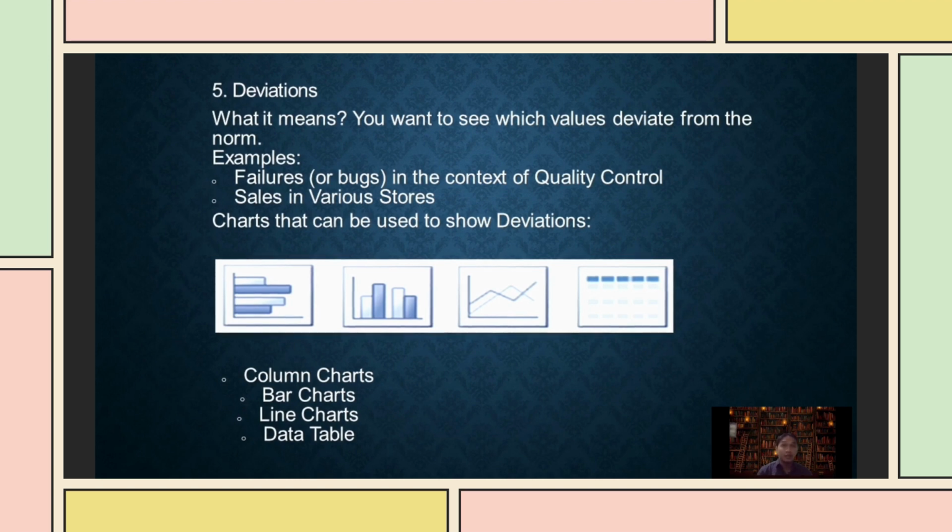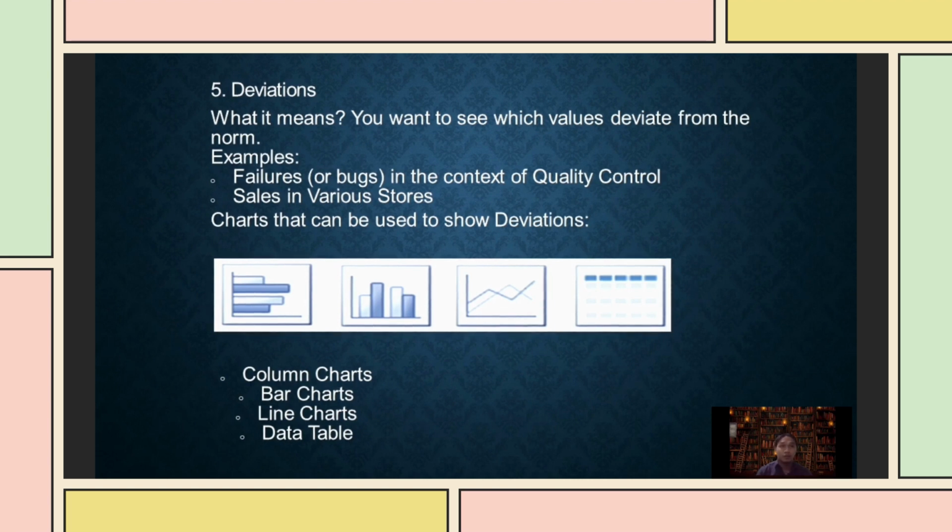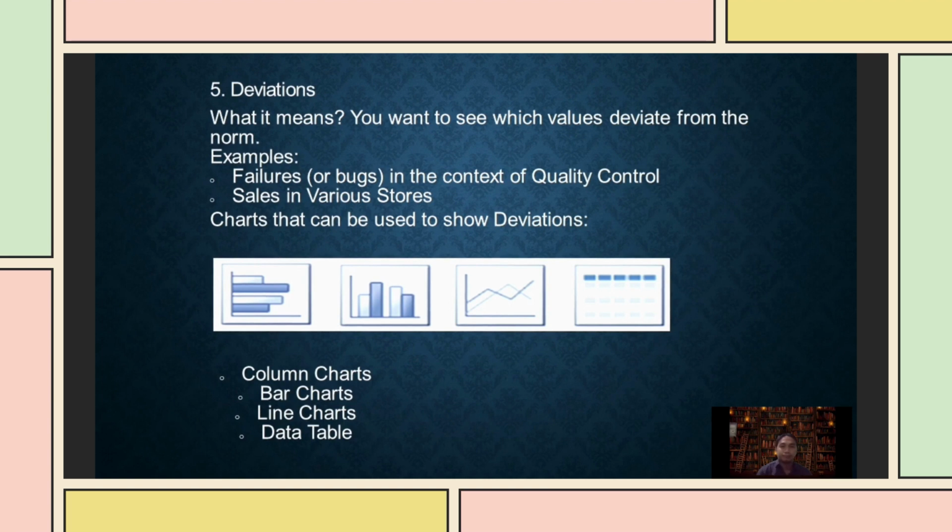So the fifth is the deviation. So if you want to see values deviate from the norm, you're gonna use this kind of chart: the column chart, the bar chart, and also the line charts, and then the data table. For example, failures or bugs in the context of quality control, and also sales in various stores.